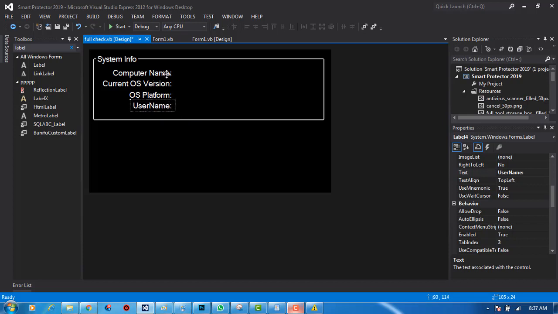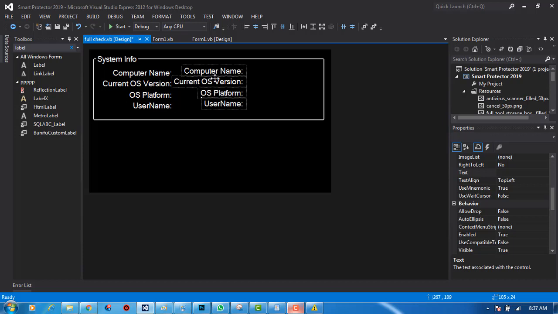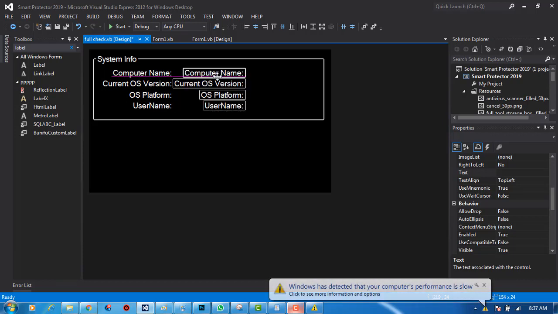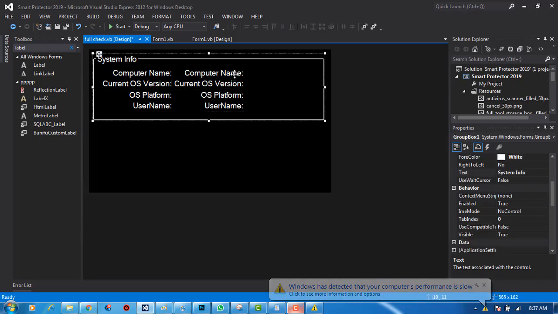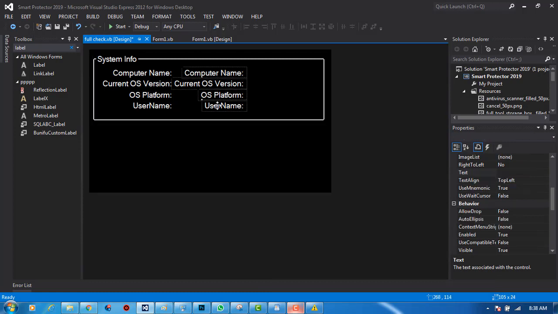So let's select everything, hold control and select everything, just copy and paste it one more time, then let it fit to the other side, as you can see from this section. So that is how we are going to do it. These are going to display the actual current information, right? These are going to display the actual current information.